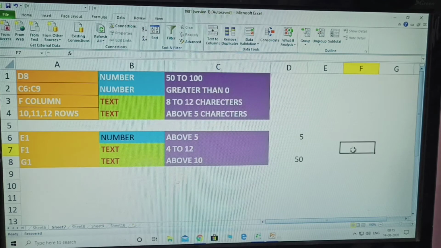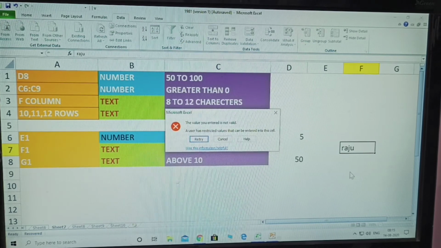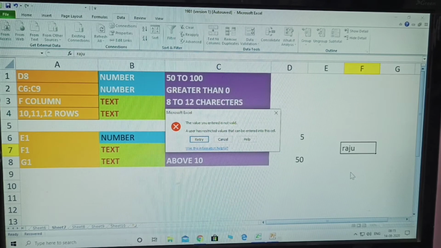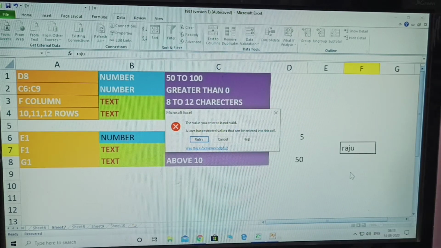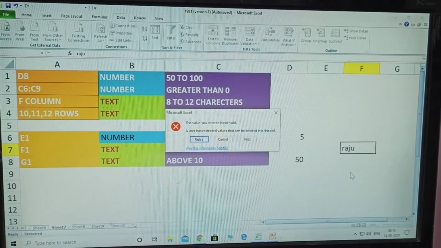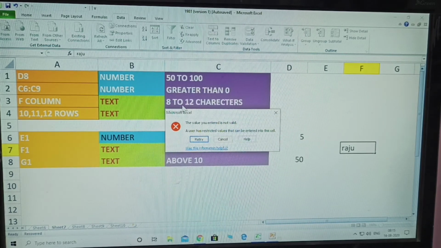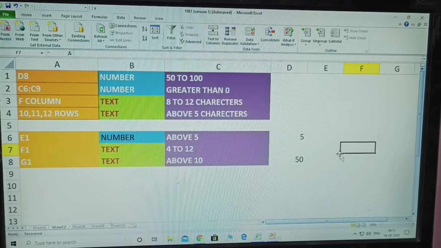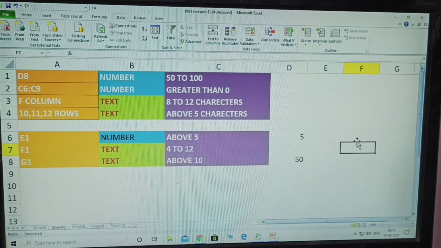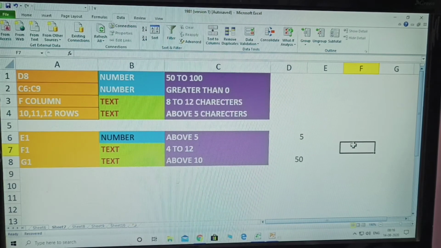I am typing Raju. It gives an error. Why? Because Raju has only 4 characters. I am given the condition 8 to 12 characters, and this is below 8. That's why it gives the error. Okay. Next one, 12 characters.